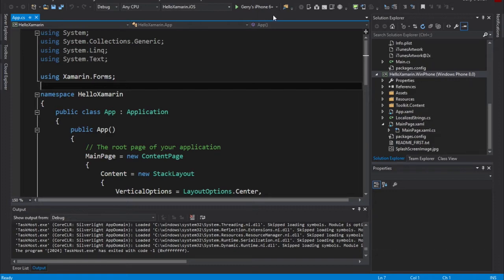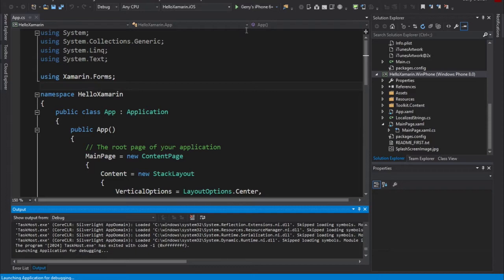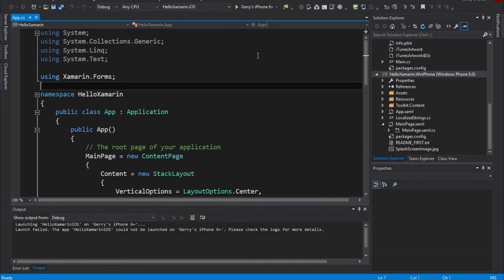So, there's a lot of great intelligence built into these packages. And so let me go ahead and click on Start with Debugging. And you'll notice that, well, it came back pretty quick. And so I kind of pre-staged this because it does take a while to do the build process. It does take a while for it to run through and physically fail. And you'll notice that down here in my output window, it said launch failed. The app could not be launched on Jerry's iPhone. Please check the logs for more details.